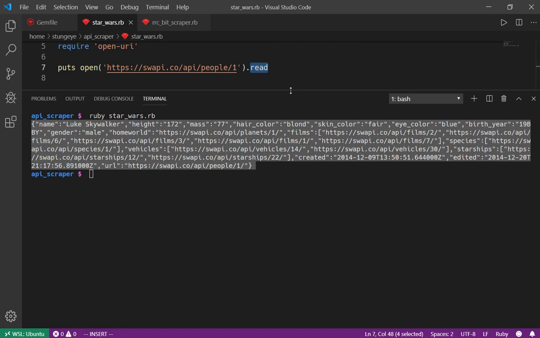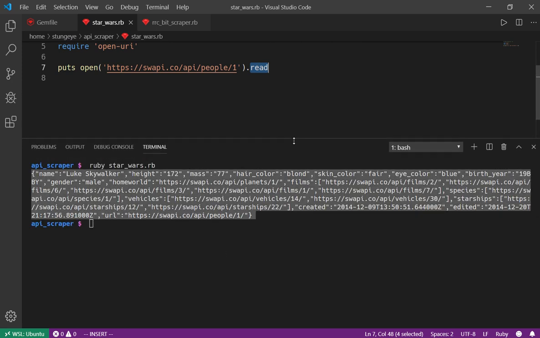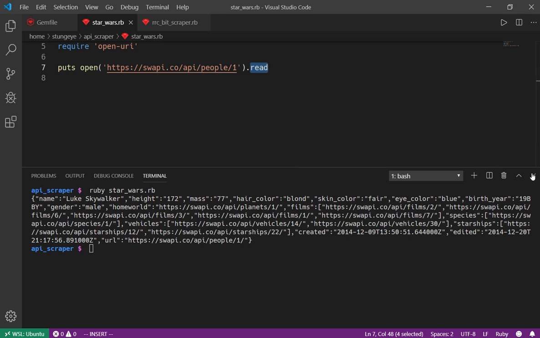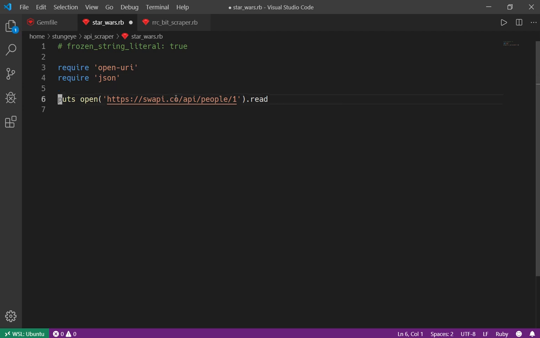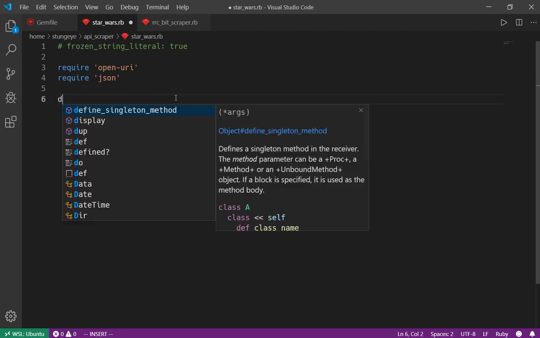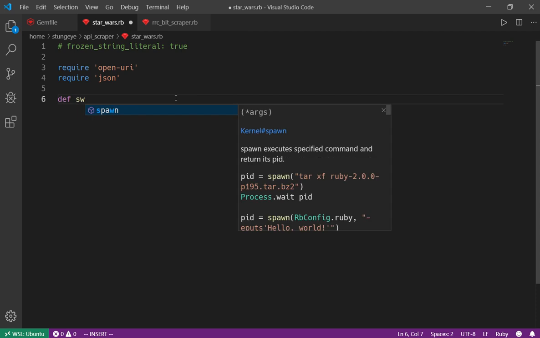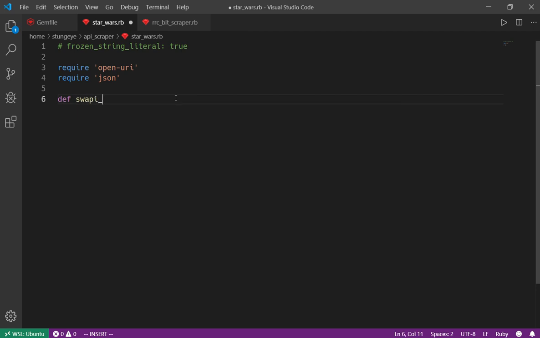What I'm going to do next is make a little helper function that we will be able to use throughout our code here. Oh, I've got two OpenURIs in there. Okay, and so that was a test. So I'm going to define a function that will visit the Star Wars API for me, and it will fetch a particular URL.